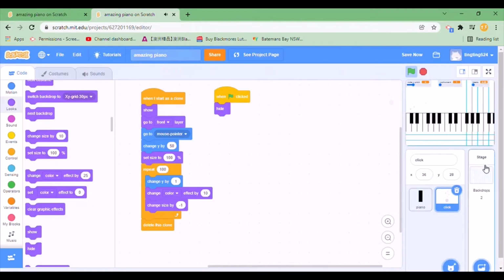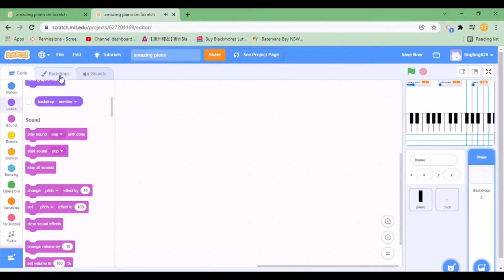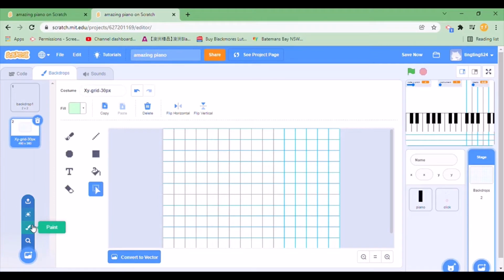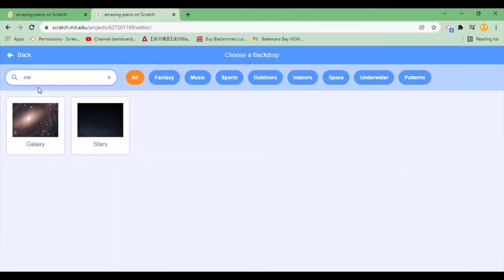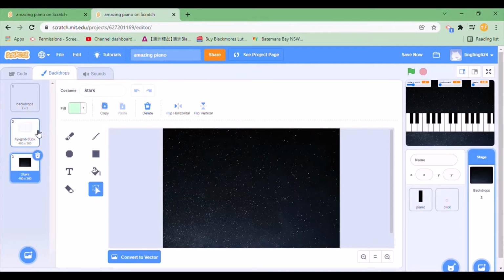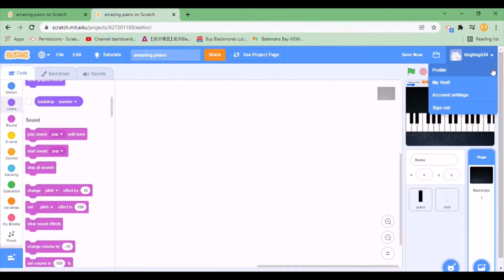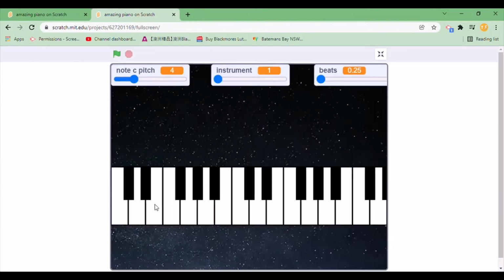Okay. I'm going to go to stage, remove this backdrop and actually find a good backdrop. I'm going to do stars like we normally do. Galaxy will work as well, but I prefer stars. We're deleting the rest of these backdrops. And then see, they're pretty good. You can do it with a cool click effect.